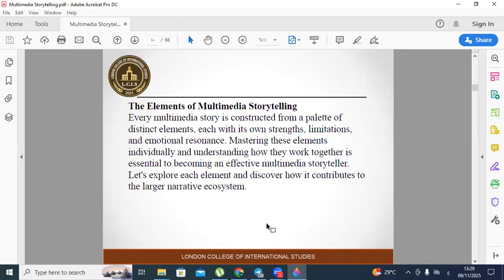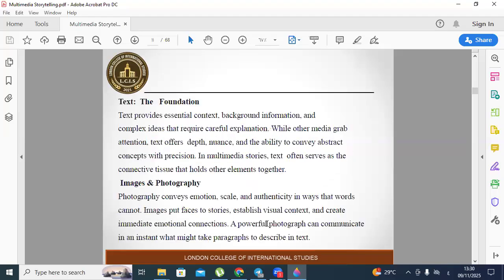The elements of multimedia storytelling. Every multimedia story is constructed from a palette of distinct elements, each with its own strengths, limitations, and emotional resonance. Mastering these elements individually and understanding how they work together is essential to becoming an effective multimedia storyteller. Explore each element and discover how it contributes to the larger narrative ecosystem.